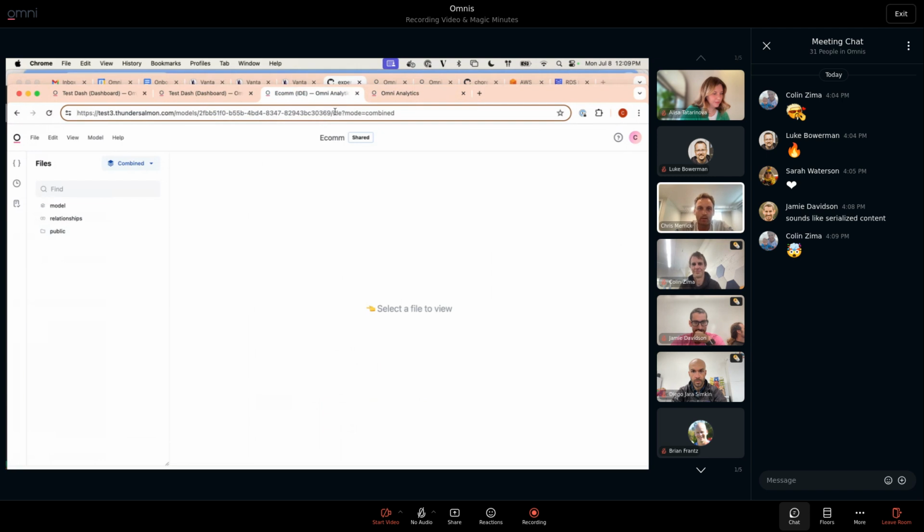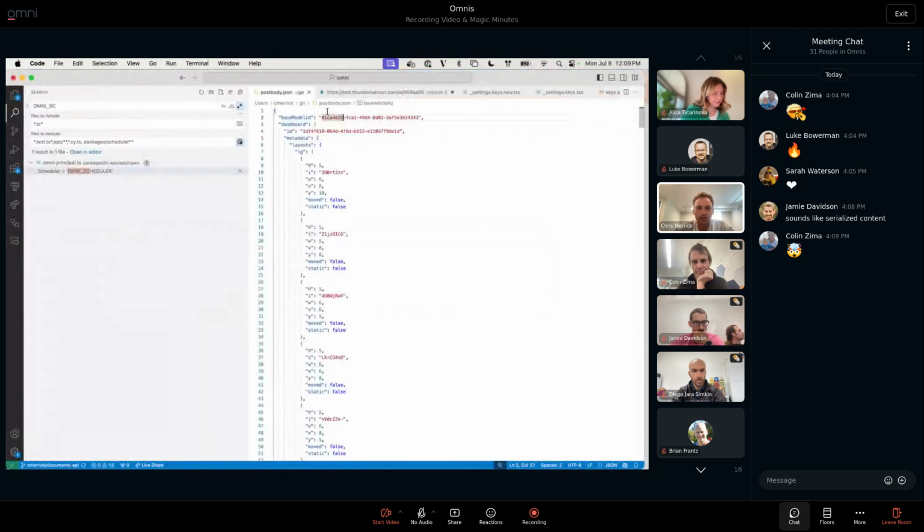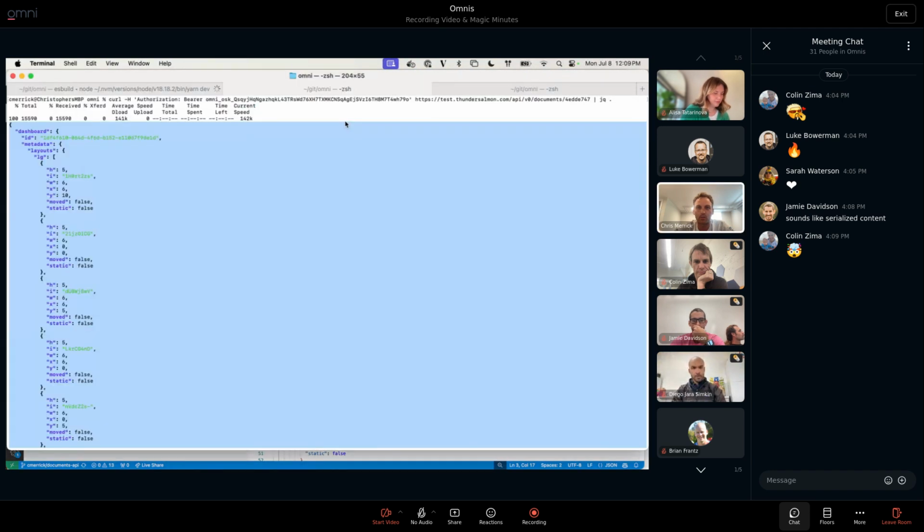I haven't done anything to this model yet. I just saved it, or just ran the schema refresh. I'm going to grab the ID of that model and put it into this base model ID parameter. Save it. I'm going to go back over to my terminal.